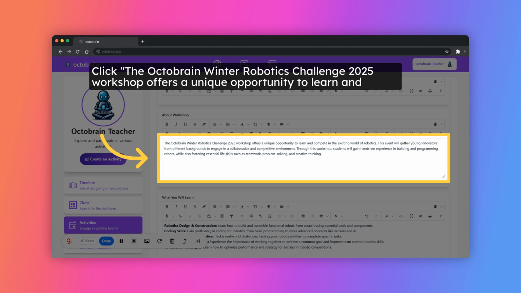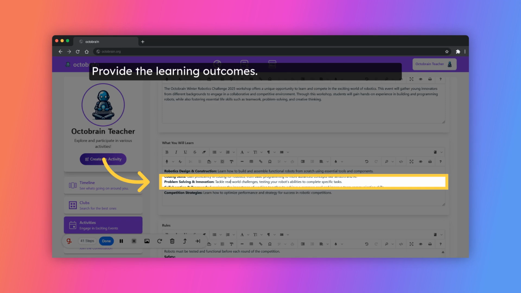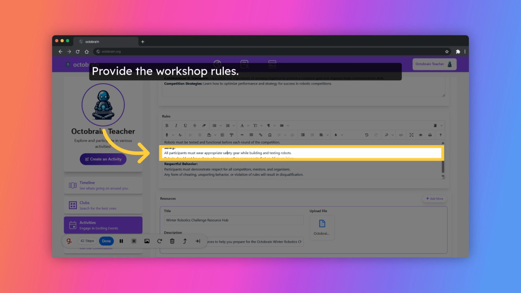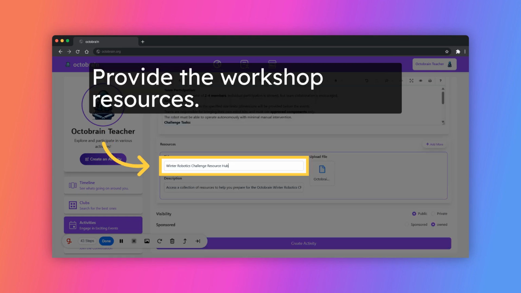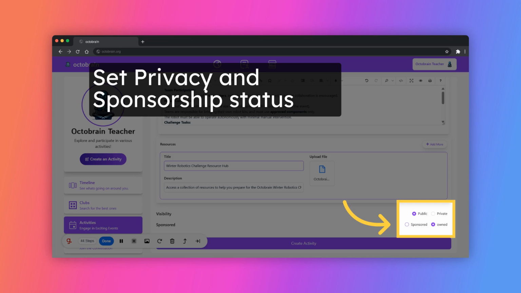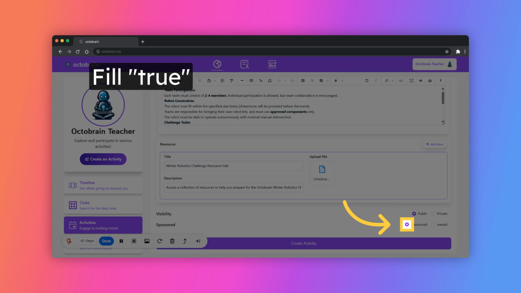Enter competition details. Provide information on problem-solving and innovation challenges. Provide the workshop rules. Access the resource hub. Select True option. Set the workshop as private.